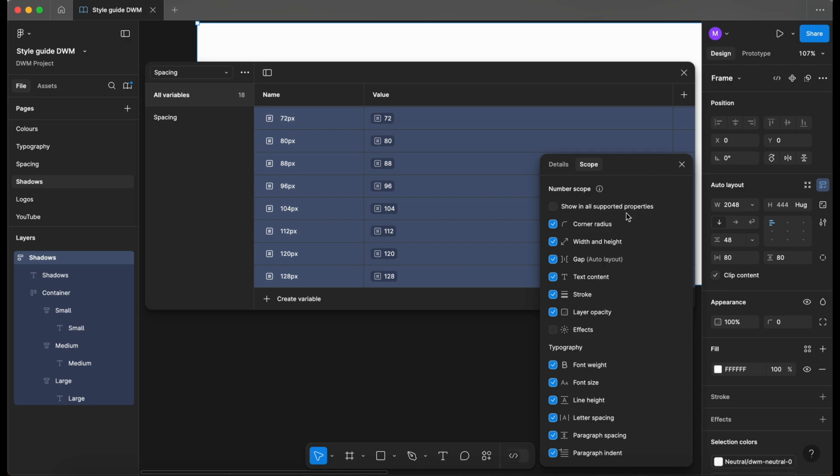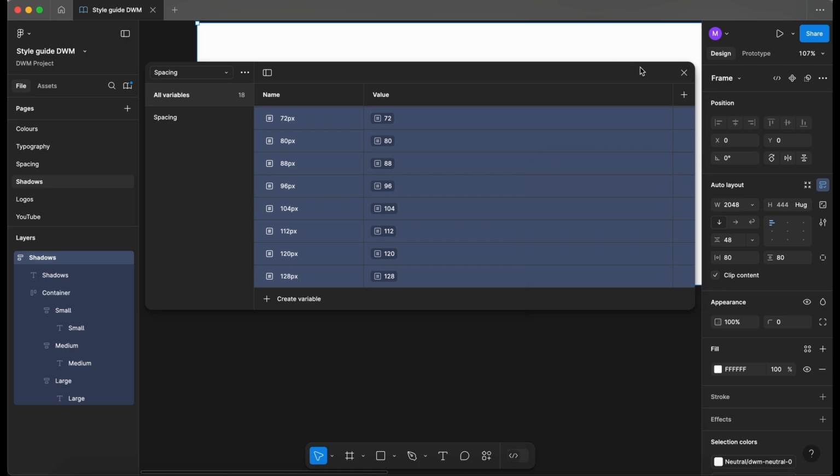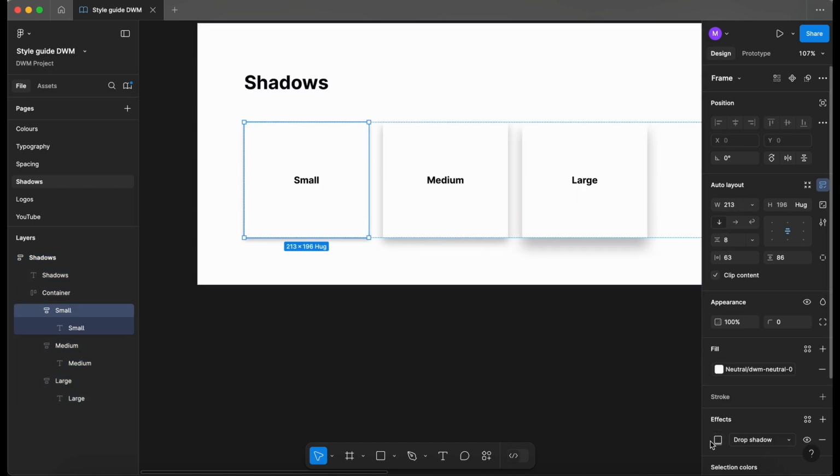So let's just remove effects from now. I'm sure we can remove other elements here, but let's just close that. Go back here, click on my effects, bring up the effects panel.